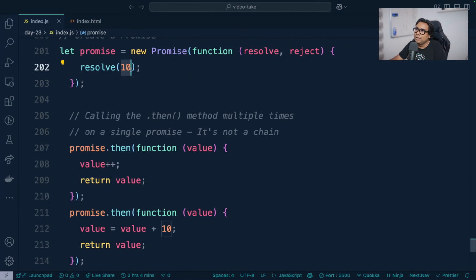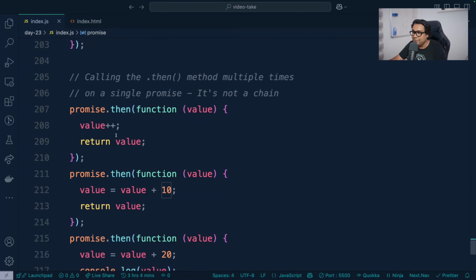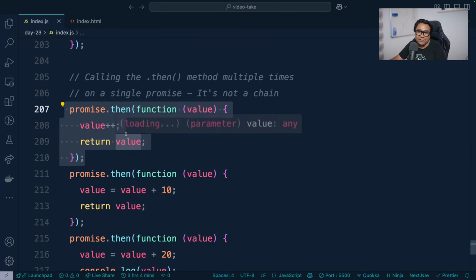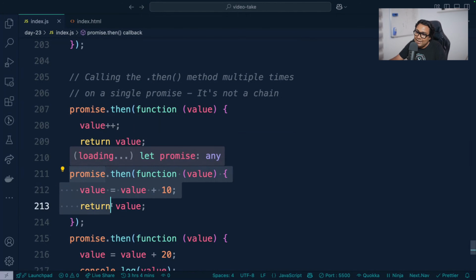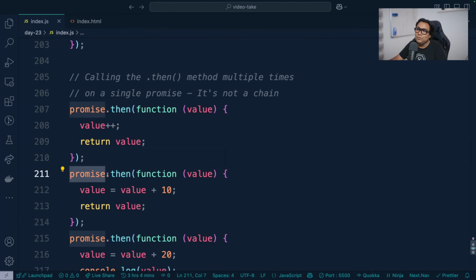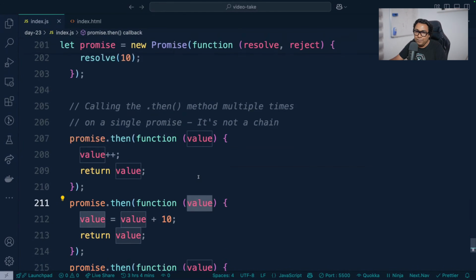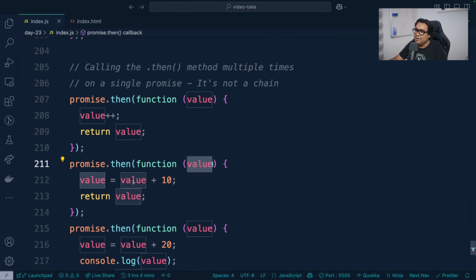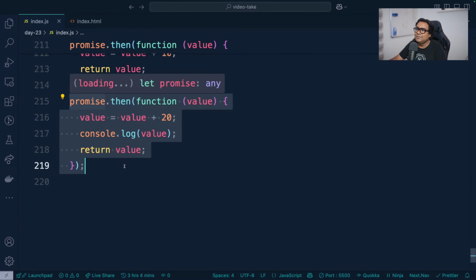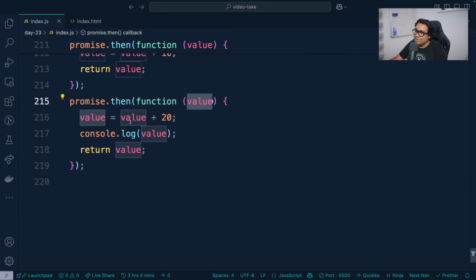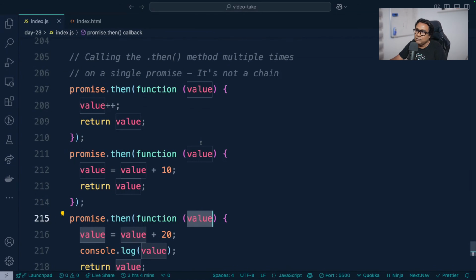So the first time you get 10 because the promise resolved with 10. You got 11; the return value is 11. This work is done over here. This is never going to go to the next handler, because here again you are doing a dot then on the promise. A new instance is getting created, and a fresh value of the promise's resolved value will come, which is 10. 10 plus 10 is 20. You are returning 20. Again you do a dot then, it does the same thing, 10 comes, and 10 plus 20 is 30. So this is not a chain.